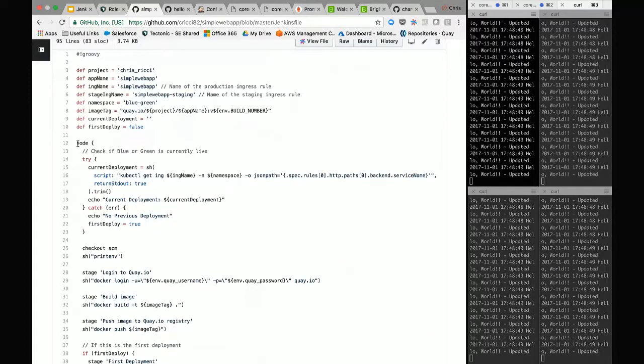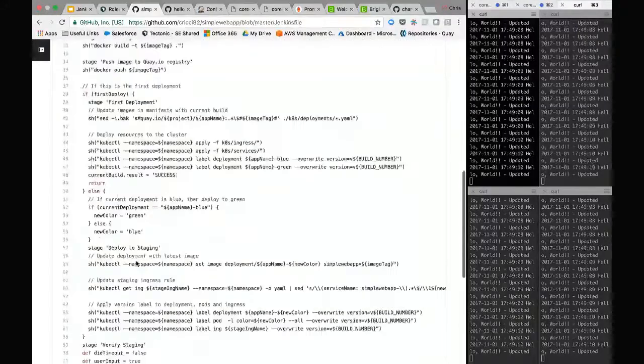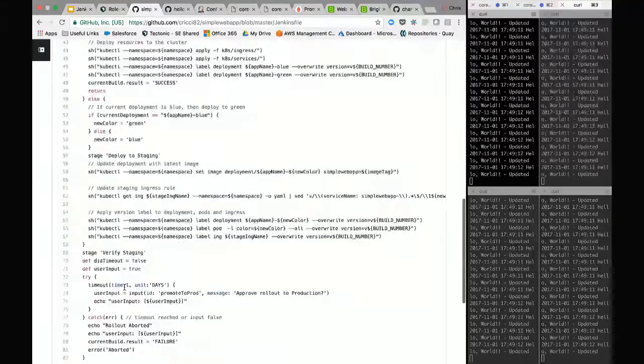And the reason why is I've defined a node block, and what a node block does is it basically spins up an instance, it defines the instance of the Jenkins slave that it's going to run on. So when I have a node block, it spins up that Jenkins slave and it runs all of the stuff. But what I'm doing is I'm pausing the deployment here, waiting for user input.